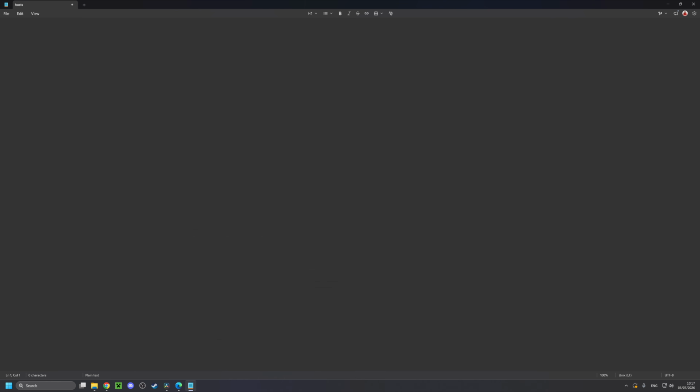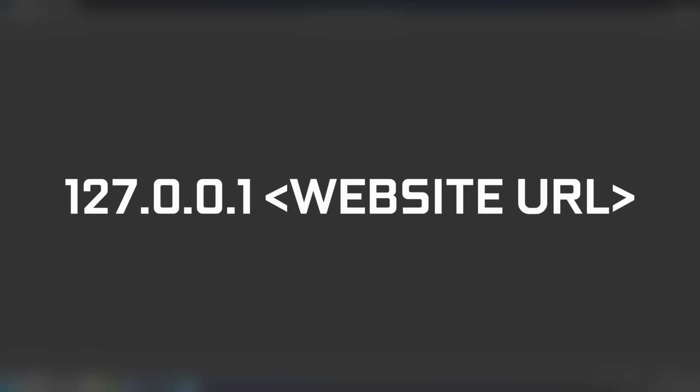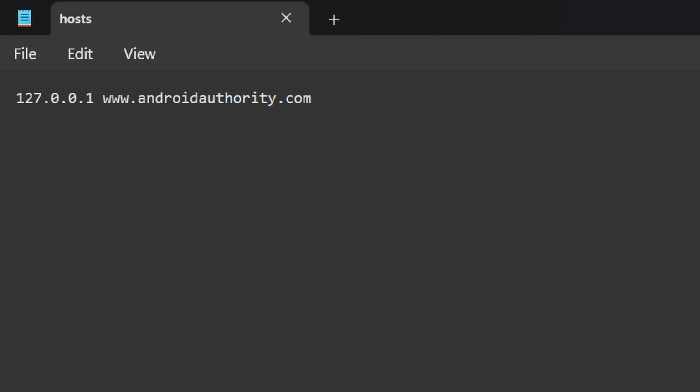If there is anything in this file, simply just delete it, and then start typing in 127.0.0.1, then a space, and then finally the URL of the website you want to block. So the final result will look something like this. Then just simply save the file.